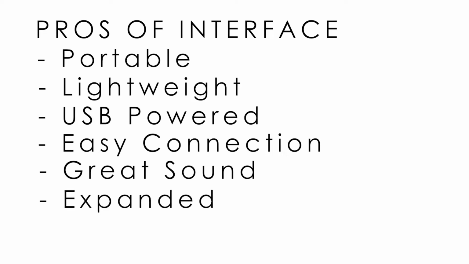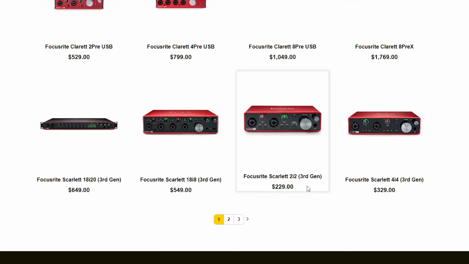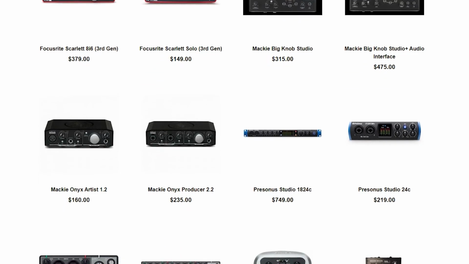They can be expanded, meaning you can add more inputs if you need, but it requires more hardware and it's going to be expensive. Actually, entry-level audio interfaces are quite affordable, but if you want better sounding, better quality, you have to invest a lot more.